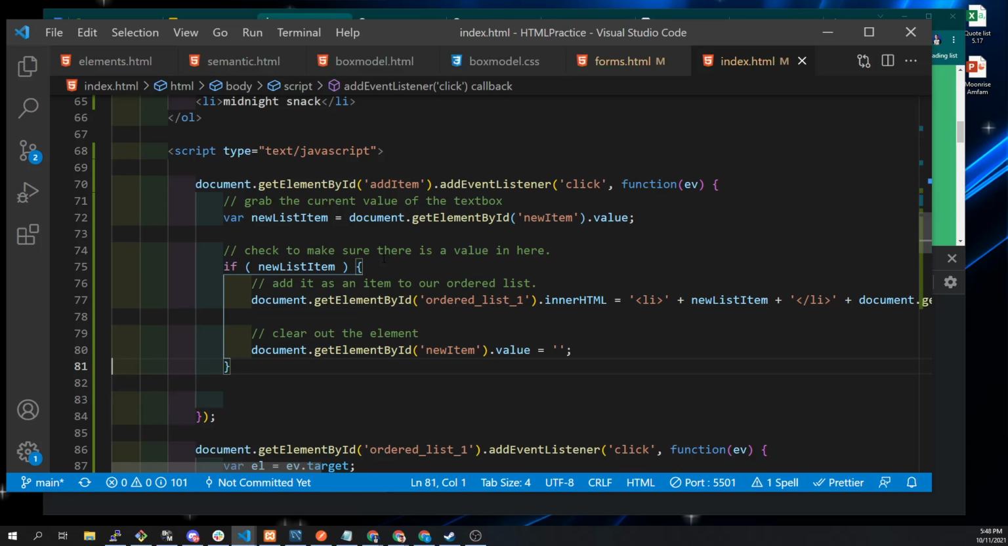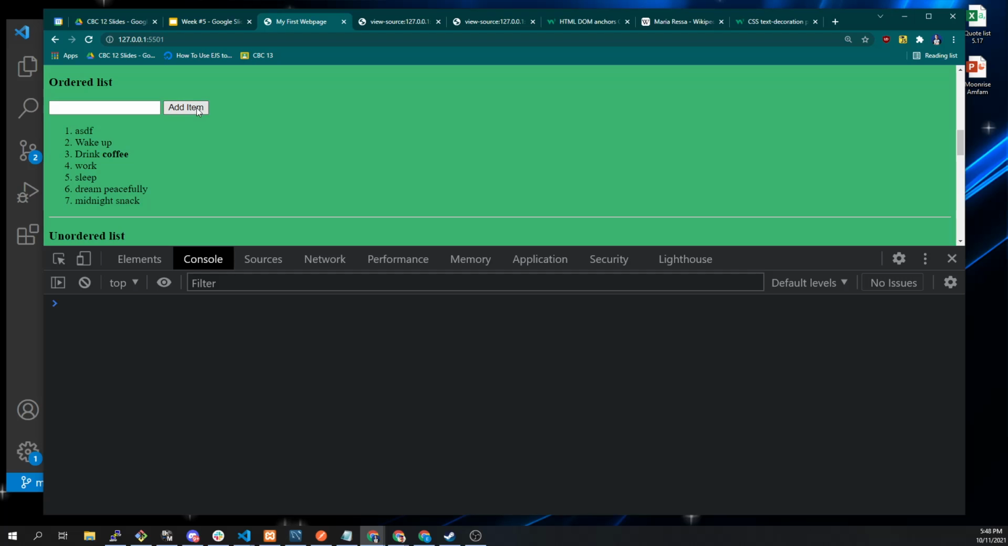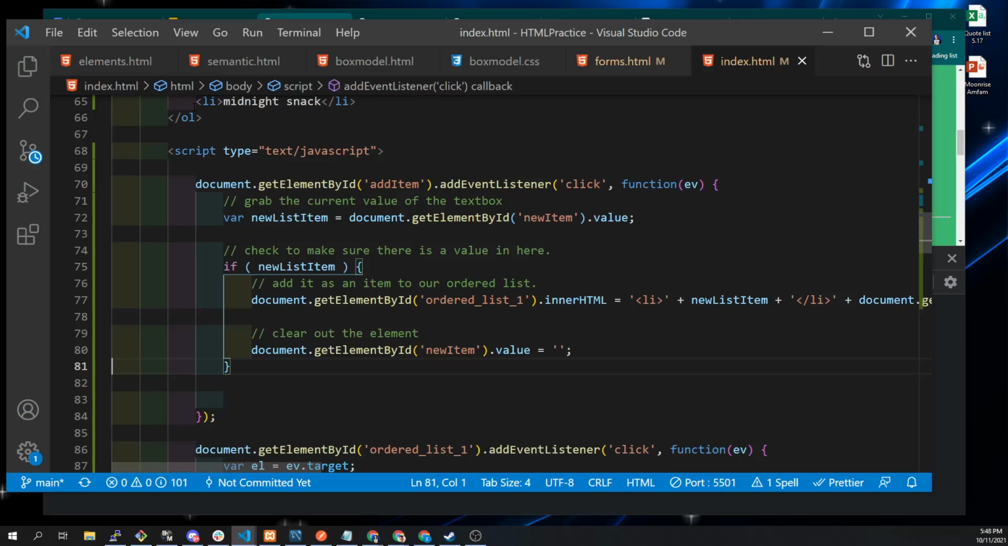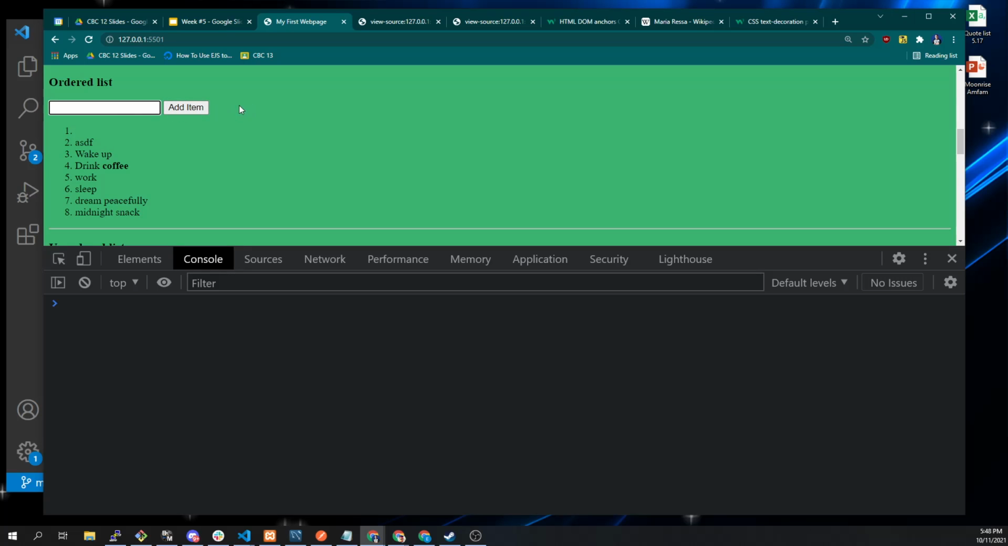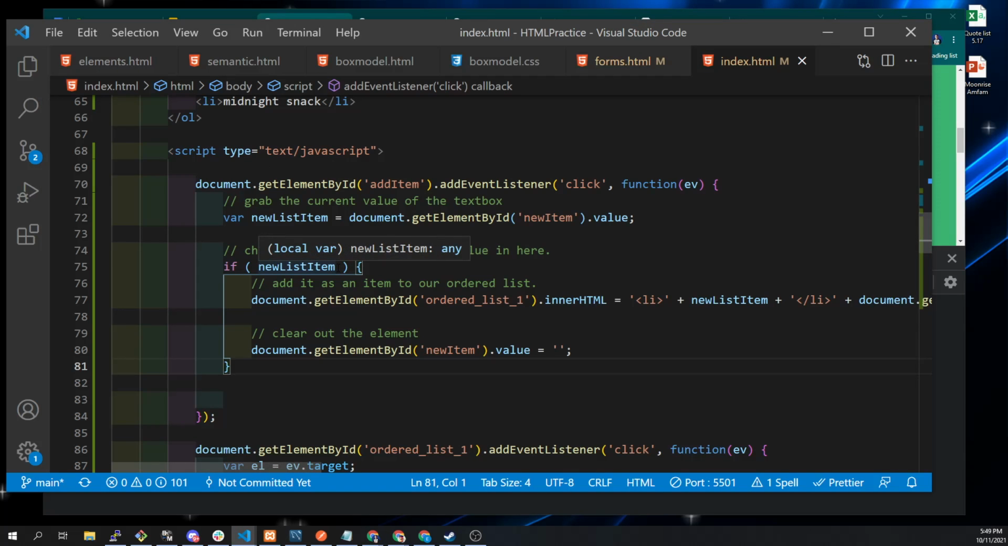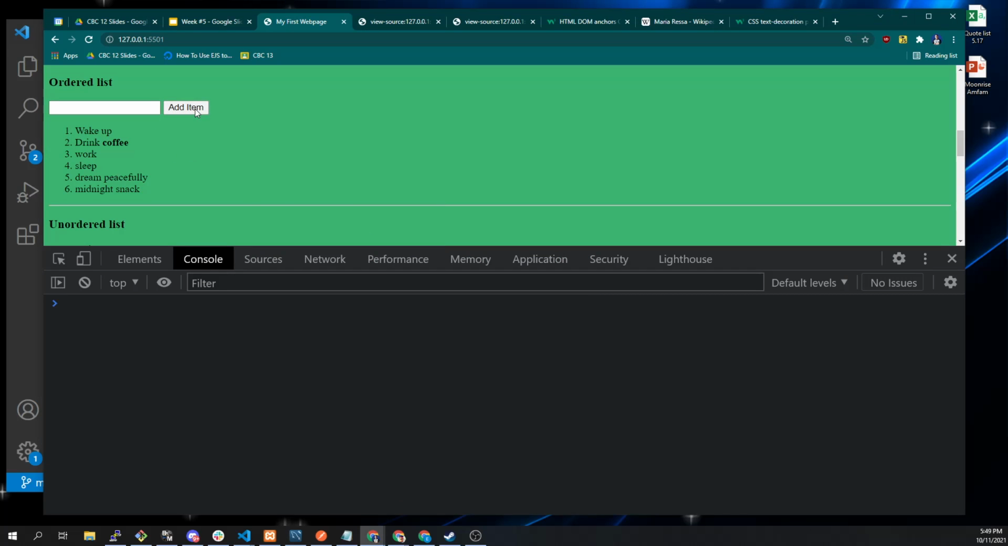So now it will only run if there's a value in here. ASDF works perfectly. If I click this over and over and over again, nothing goes in. Now another thing to be aware of is that if I put in blank spaces, that counts as a value. So we have another thing that we can check here. We can say .trim, which is a method that exists on string objects that is going to remove all white space from the front and back. So if we were to run this, okay, none of that goes in.